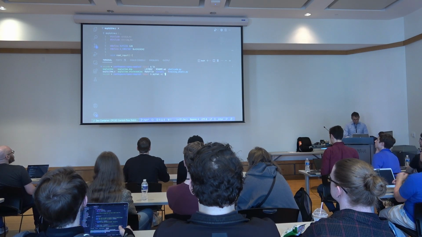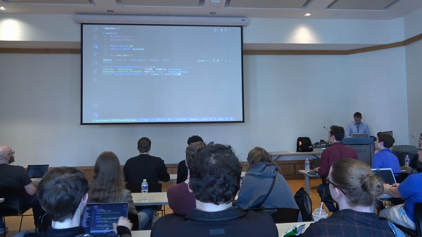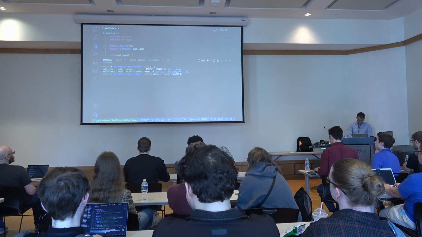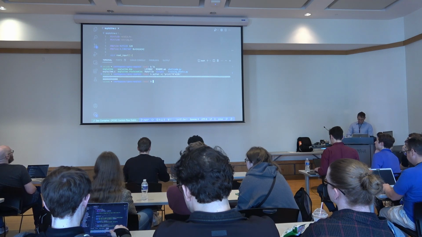Okay, cool. So we will print A, and we'll do asterisk 128 to repeat it 128 times. And we can run that, and voila, there is a string of 128 A's.